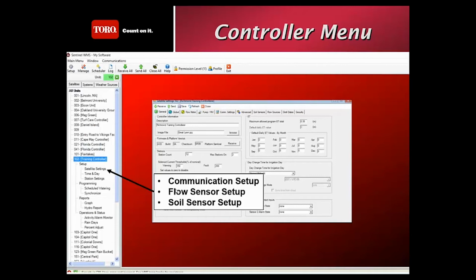If you're using soil sensors, which I'm going to be doing a class specifically on soon, then you're going to need to go into satellite settings to let the software know whether this is a wireless or our new decoder type soil sensor and what programs they're associated to. So there's a lot here. This is satellite settings across the board. So anything I do here affects unit 102, because that's the one I opened on here.